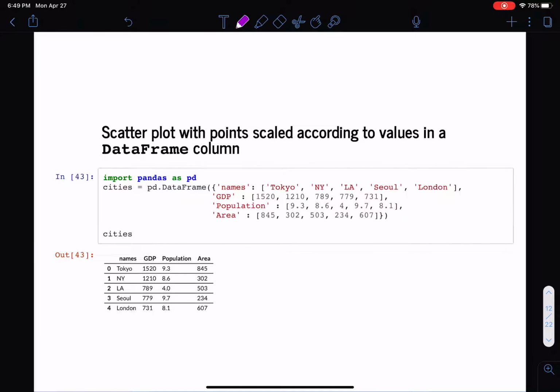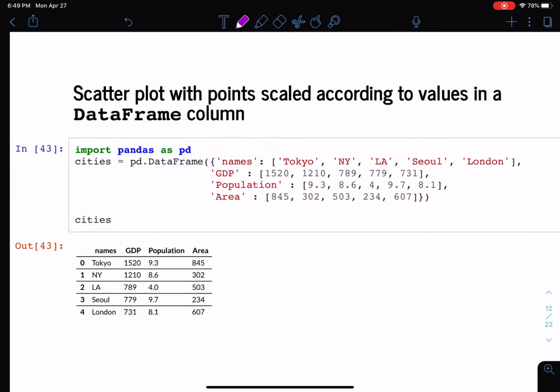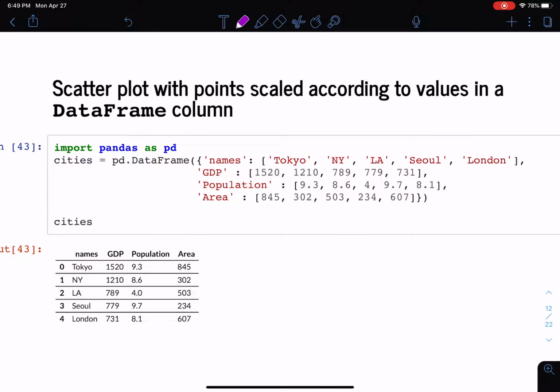So here we have a data frame containing data about 5 cities. Those are in the first column. And I have the GDP for each city, the population, and the area. So I have 3 columns that are numerical, and let's say I'd like to plot those using a scatter plot. Now, a scatter plot is intrinsically a 2-dimensional plot. So how can I use it to represent 3 dimensions?